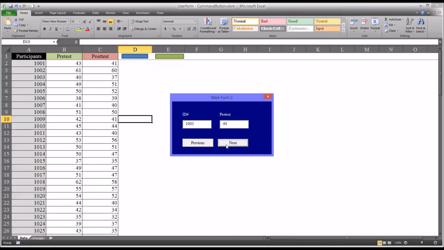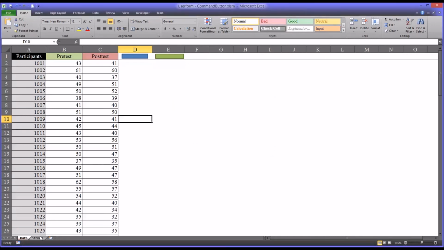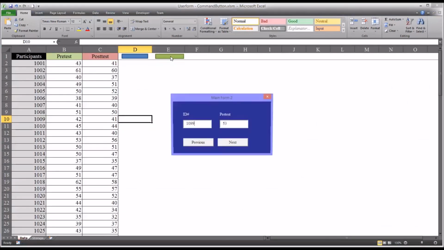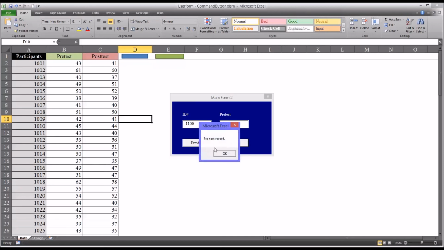Now I could also hit next all the way out until the last record, but I'm going to close this and just take a quick shortcut here and change this value to 99. Alright, and I'm going to reload it just to save time. So it's 1099, then you have 1100, then you have no next record.